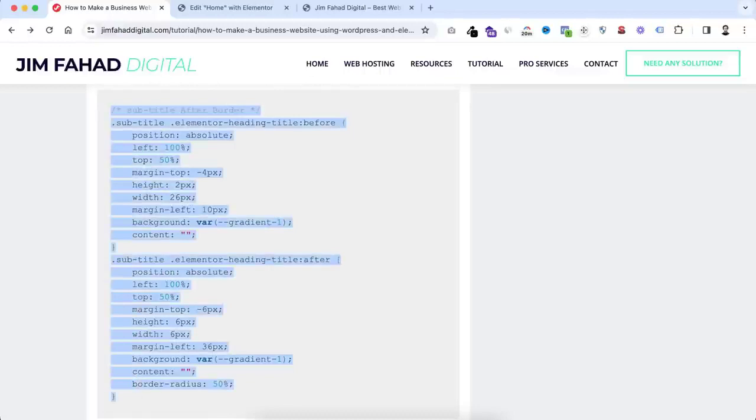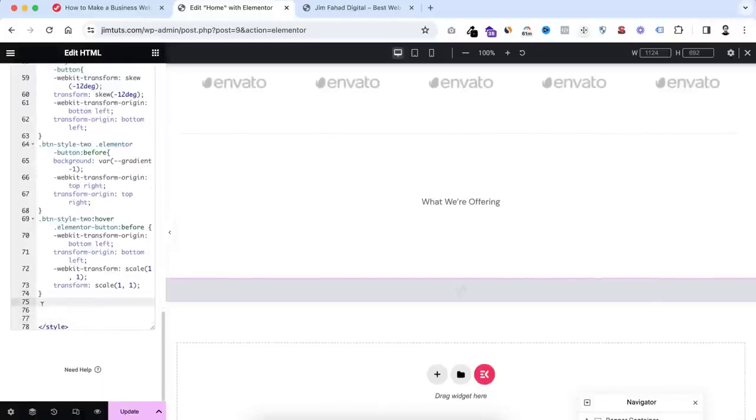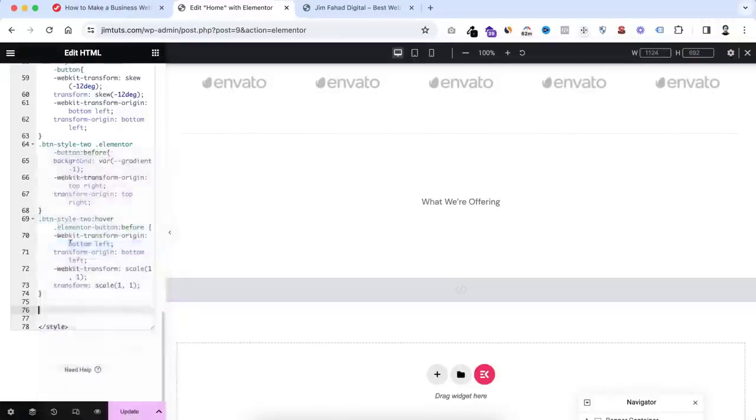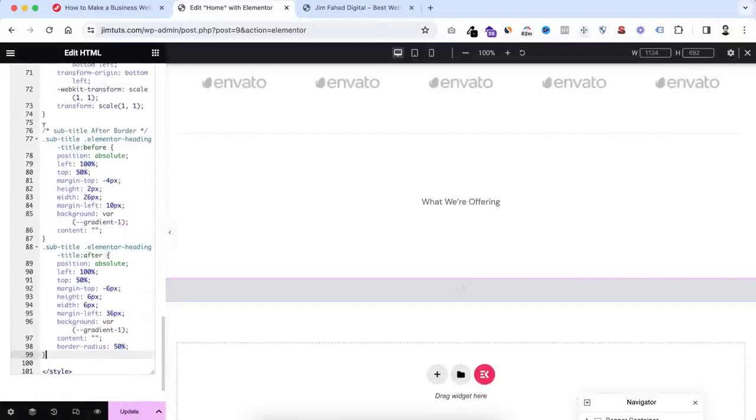Let's just copy it. Now go inside Elementor, and remember we need to put this within the style tag. So right after this I'm just making some space. So here within this place, before this style tag, anywhere in this place I'm just pasting it. Right click over here, click on paste. So it's here at this place. So this is basically the code I have just pasted.